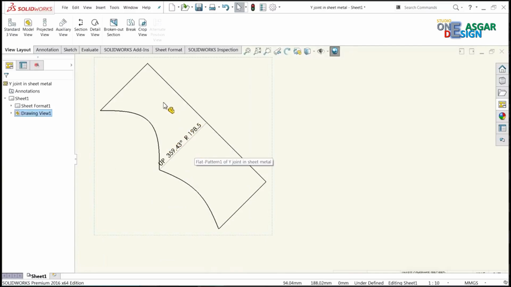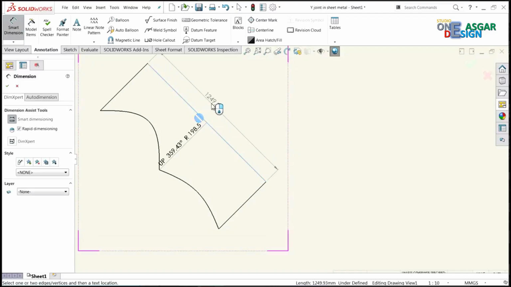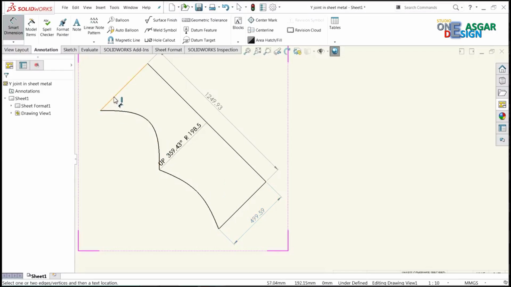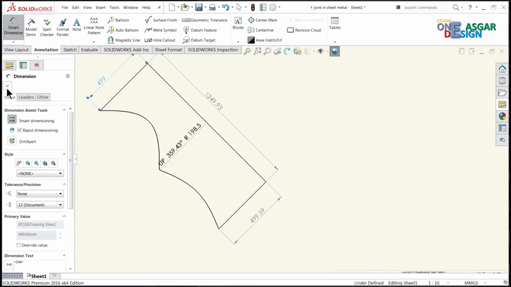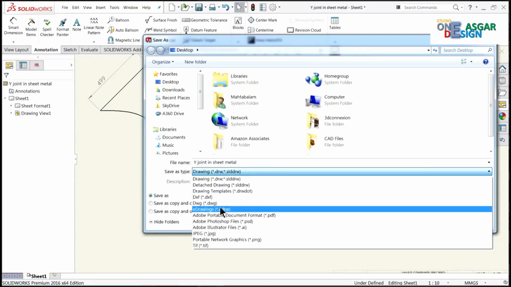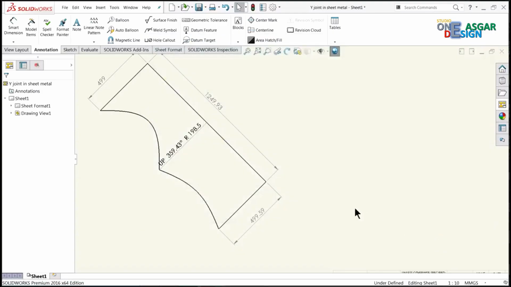Okay. Now this pattern you can easily define whatever dimension or anything. You can find it from here, and simply you can save this also. Just click file, save as, choose DXF file, because in most cases, even if you want to open this drawing in AutoCAD, you can open it, just save as DXF file, Y joint sheet metal, save. Now it's saved.